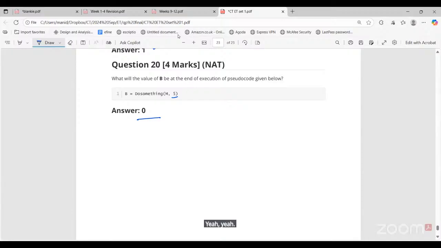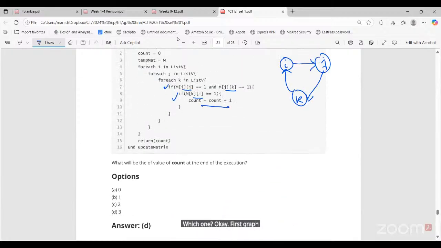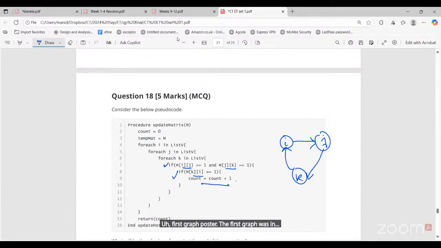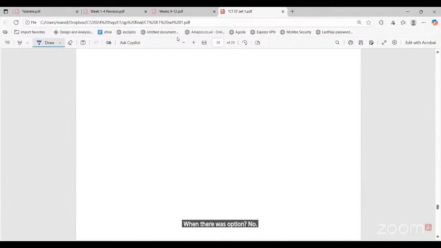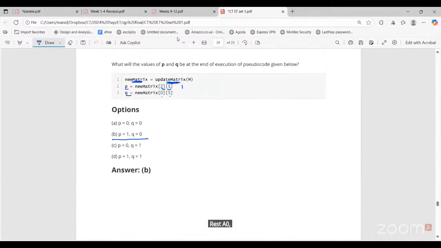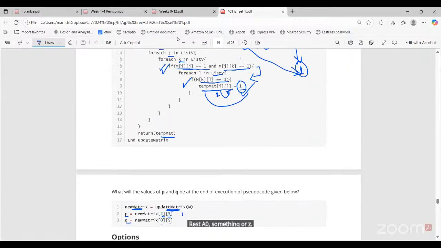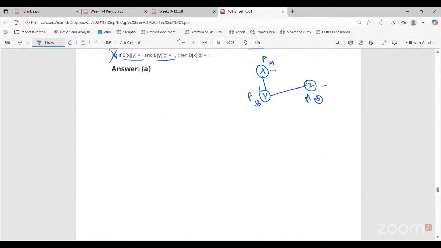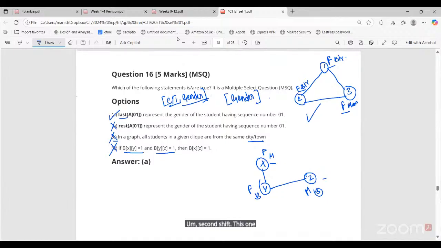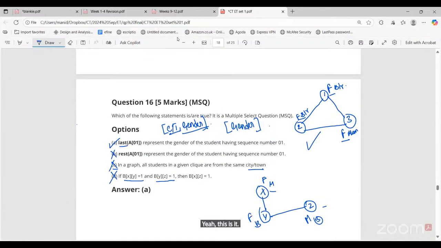Actually, I have some doubt. Can you please go up? Which one? The first graph question. The one where there was an option on raised A0 something. Let me check. This one. Yes, sir. Could you explain the second option B? I couldn't get it.